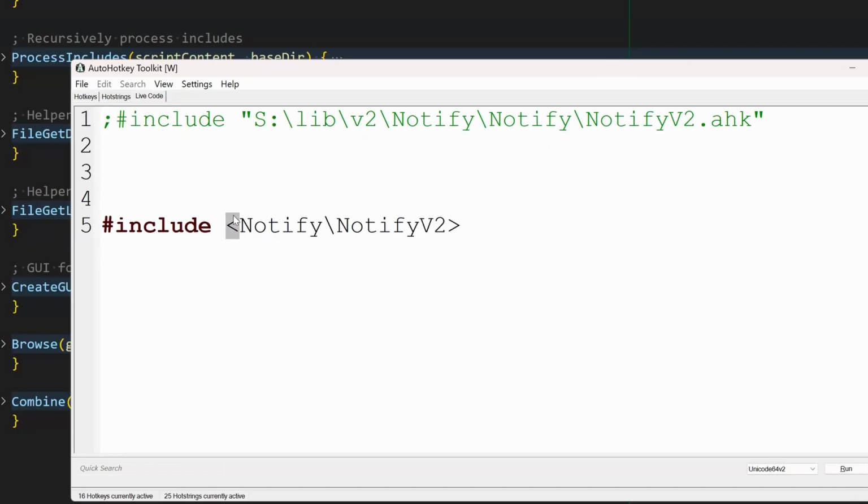This bracket on the left means something like lib slash, and then this bracket on the right means something like .ahk. That's what it means. This is the left bracket and this is the right bracket. Altogether, of course, no spaces. It would be something like this.